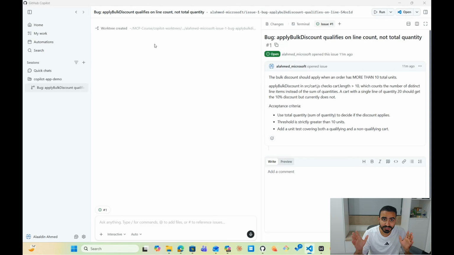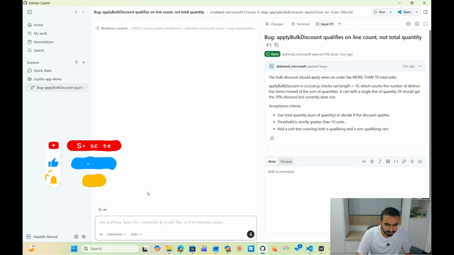No manual branch juggling. Okay, in the bug here, I can see the acceptance criteria. 3 steps: use the total quantity, the threshold is strictly greater than 10 units, add unit tests covering both qualifying cases.